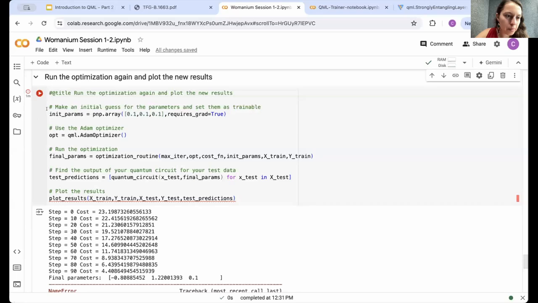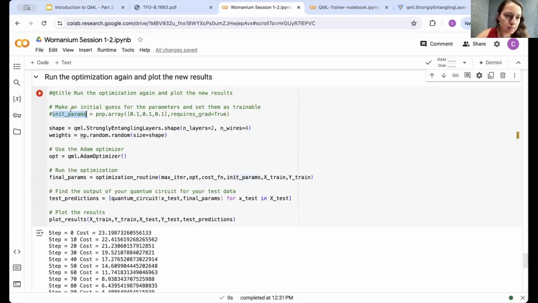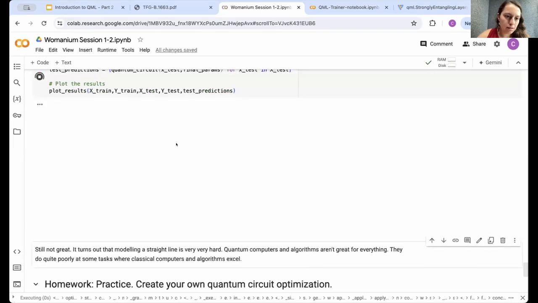And for our initial parameters, we're actually not going to use the ones we had before. We're going to create these as weights. So I'm going to call them init_param so that everything else runs nicely. And here we called our NumPy import pnp, because it's imported from PennyLane. That's it. We have 2 layers, 4 wires. Let's see what we get. All right, it's running. So that's always good.